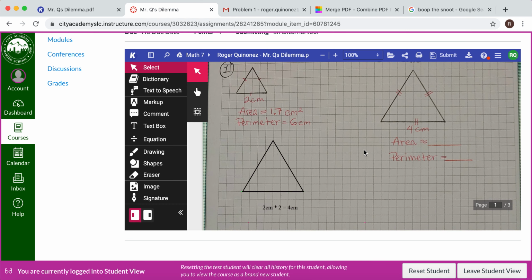So that's kind of how I want you to try this out. Remember, I need you to make your triangle, then figure out the area, figure out the perimeter. The perimeter will be the simple one. The area will be a little bit more complicated.